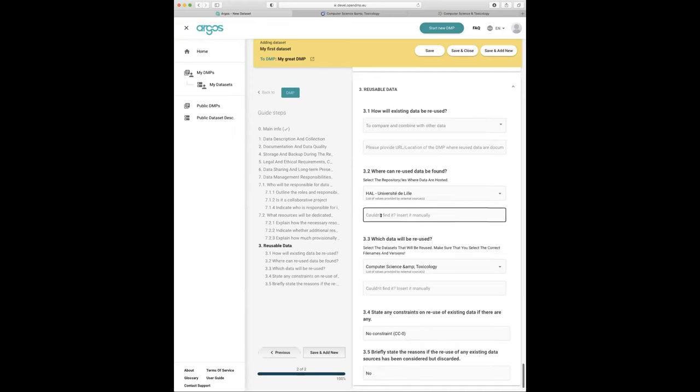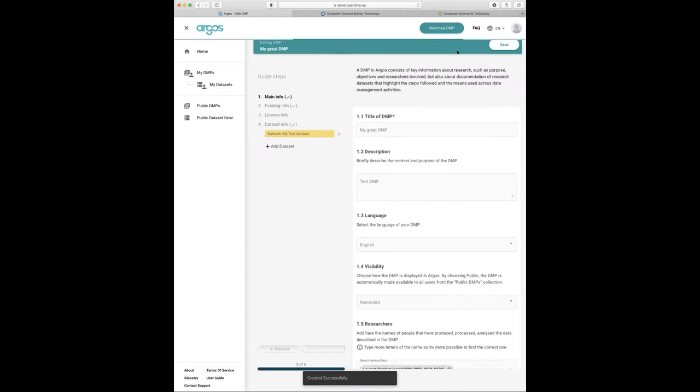Okay. And then you can continue work. If you save and close, then you will go to your dashboard, to the holding bin.